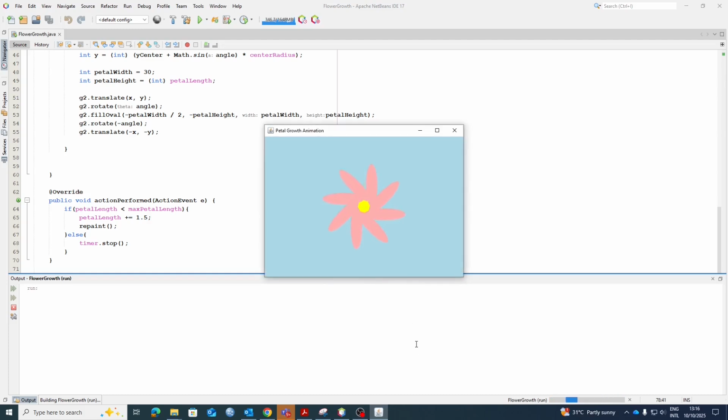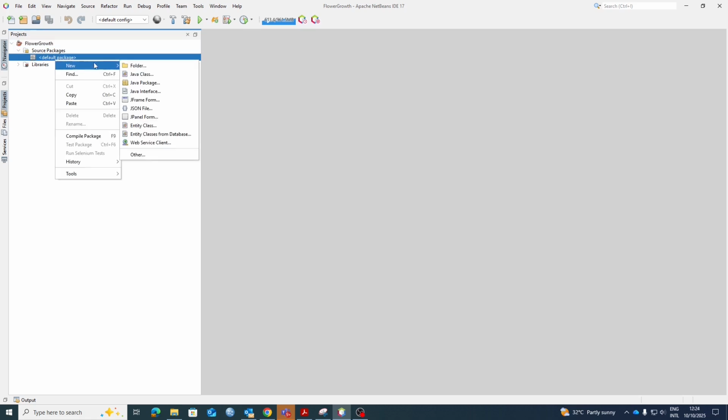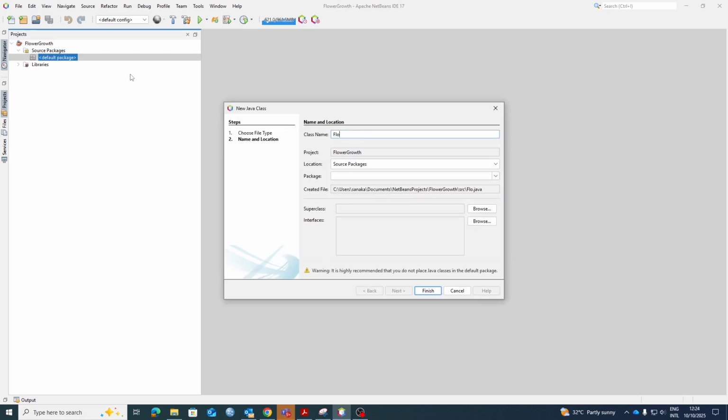Let's make something awesome. Alright, let's start by creating a new Java class, and we'll call it FlowerGrowth. This class will be responsible for drawing and animating our flower using Java Swing.